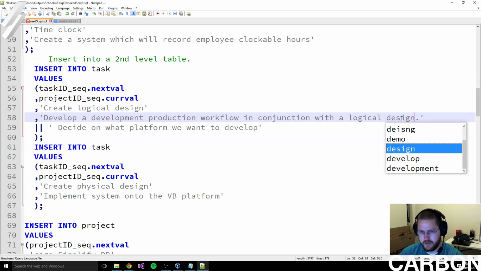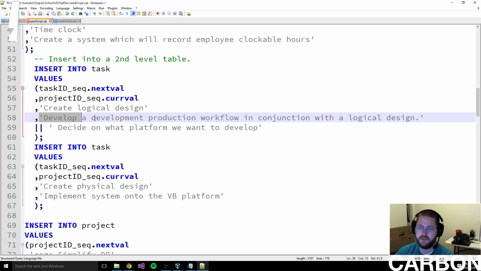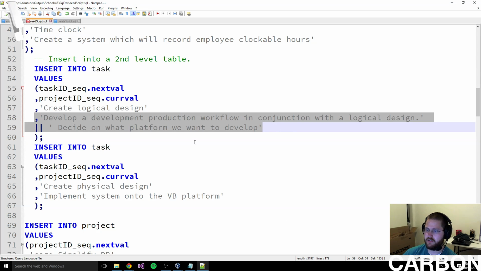Decide on what platform we want to develop. Now here's something helpful to know, so that way our code doesn't span super long off to the side of the page.